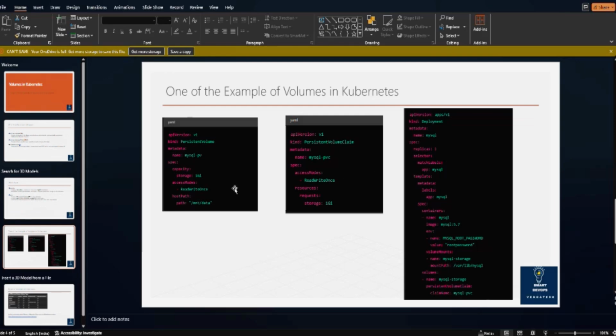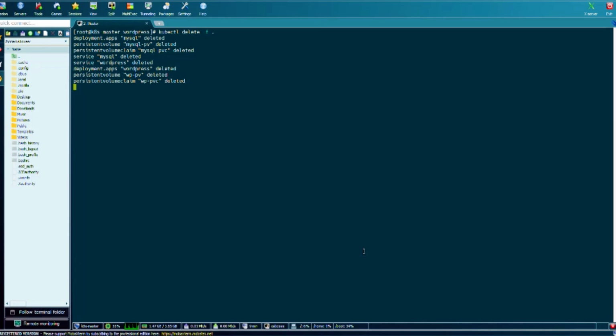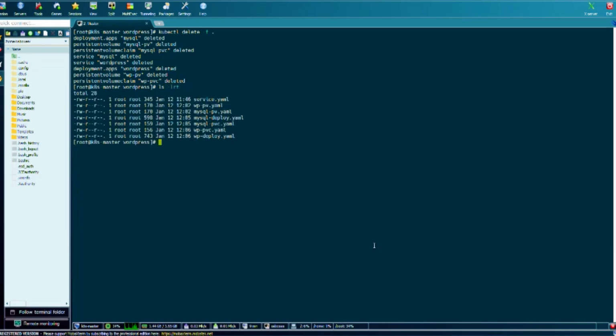This is a sample template of it. Now let me take you to the demo. So now I'm deleting all the things which exist for it, and I'm going to create it. As I said, I have different types of persistent volumes and PVCs, and a MySQL deployment and at the same time a WordPress deployment, and the respective services for it. Now I'm going to create those.